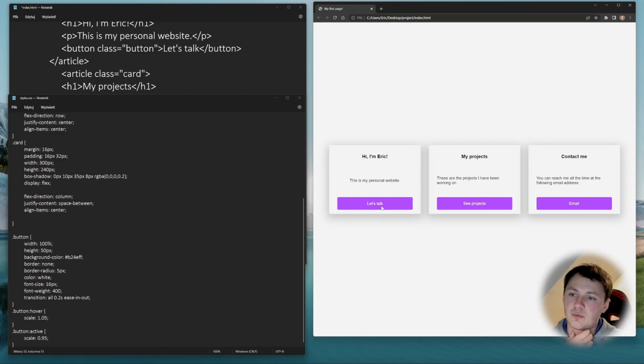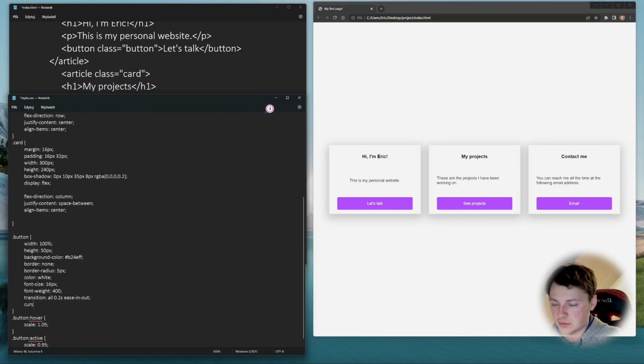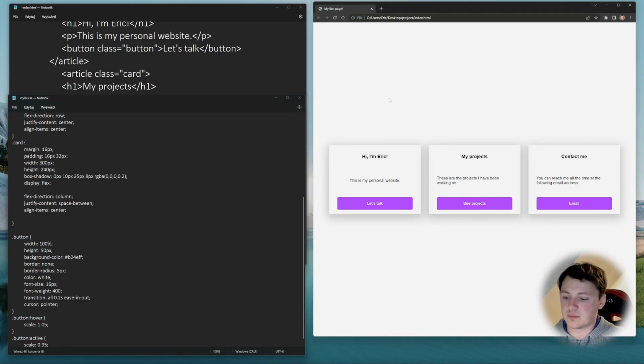What is more? One more thing. Nobody really likes that whenever you hover over a button, you don't see through your cursor that there is a possibility to press it. We have this scale effect, but it's not everything. So let's add a property called cursor and give it the pointer value. And right now, whenever we hover over, we will change our cursor to pointer.